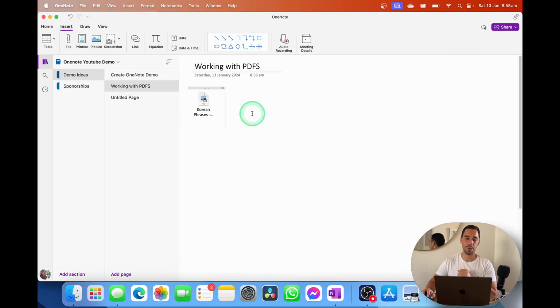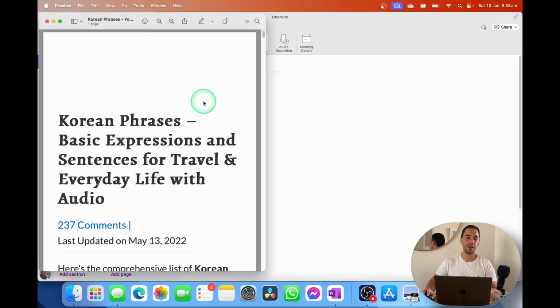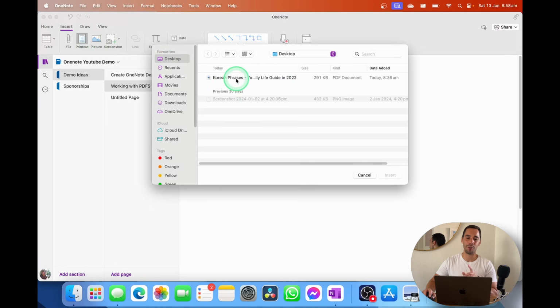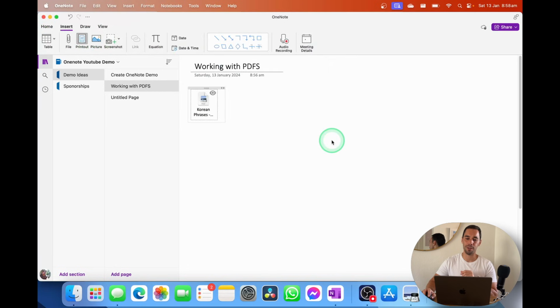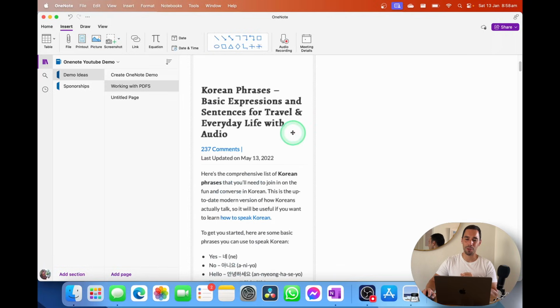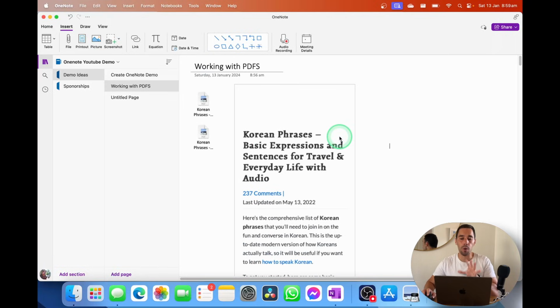Inserting it as an attachment just drops it in, where you can quickly double click on that PDF and it's going to open it up in another window. But what's really cool is if you insert as a printout. I'll drop in that same file and insert it. You can actually see that this massive PDF document has just been inserted into my OneNote page, and I can start working with it inside the confines of OneNote.